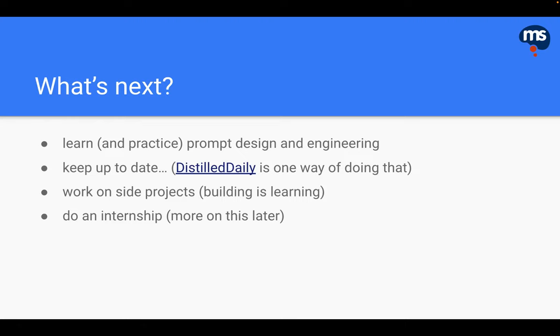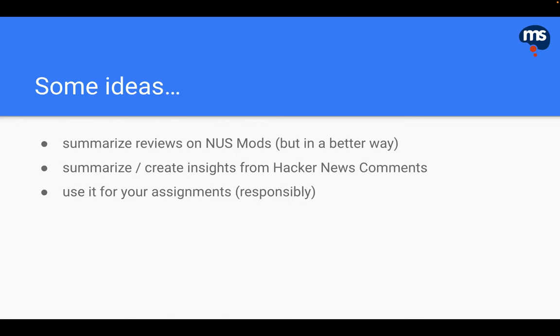One good resource is OpenAI's own blog. And the two things which I feel are the most important are working on side projects. Building is learning. Until you get your hands dirty, you don't know it really well. You can be the best reader and read the documentation, but it will still not replace actually building using the same technology. And you could do an internship. More on this later. Some of you also asked me about it.